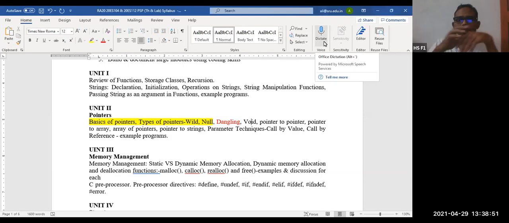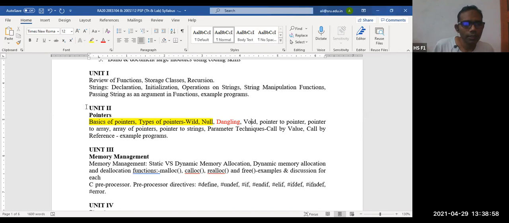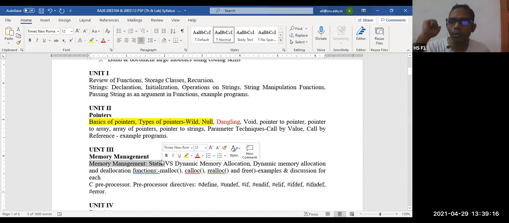Yeah, good afternoon everyone. On this day, in this class, we are going to continue the pointers concept. In the last class, we saw the basics of pointers, types of pointers, wild pointer, null pointer, etc. In the next unit, we are going to see the dangling pointer in memory management, because we need to allocate the memory for a variable. Then a pointer is going to point to that memory, which is created by dynamic memory allocation. Then that memory will be destroyed. Then such a pointer is called a dangling pointer.